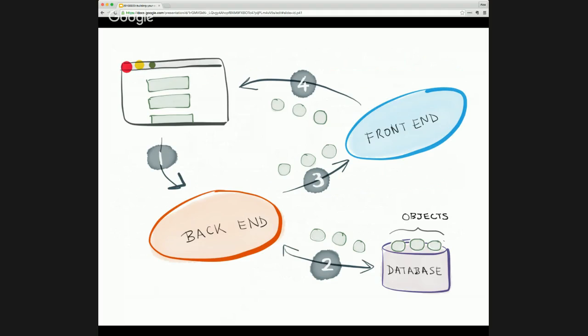So I have one more diagram for you that sort of just summarizes that exact process that I just went through. You're in your browser, you make a request to the backend, then you can see in number 2, the backend communicates appropriately with the database to retrieve any objects it needs, sends those objects in step number 3 over to the front end, and then the front end ultimately uses those objects to render a page for you back in your browser.